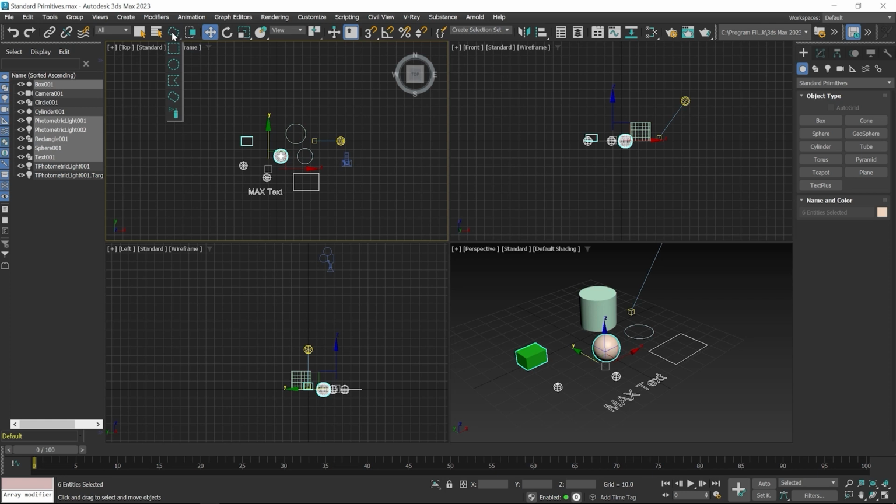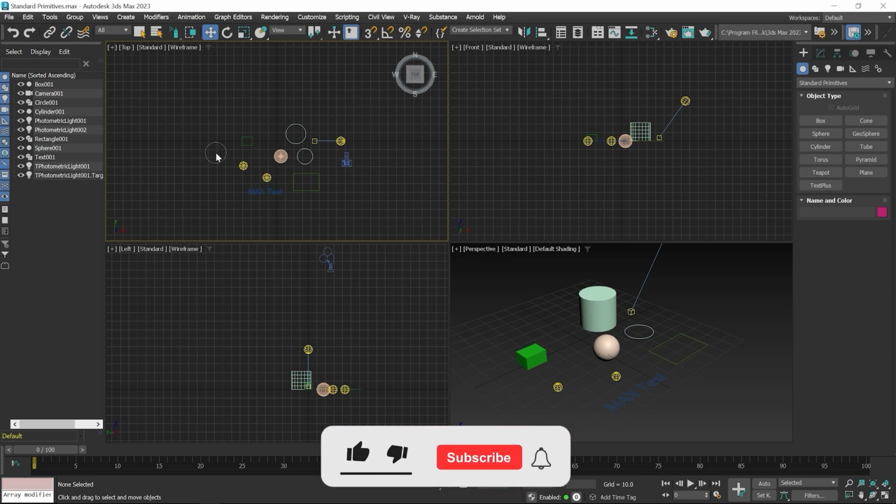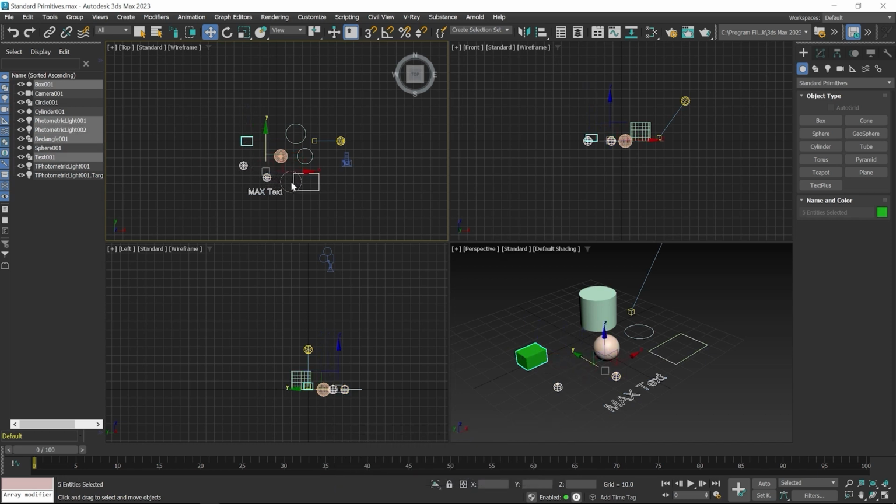Now I select our next selection behavior, that is paintbrush. If you click and hold, a circle will appear. When you hover this circle over any object, you can see that object get selected. So it's also a very interesting selection method. You can try this.